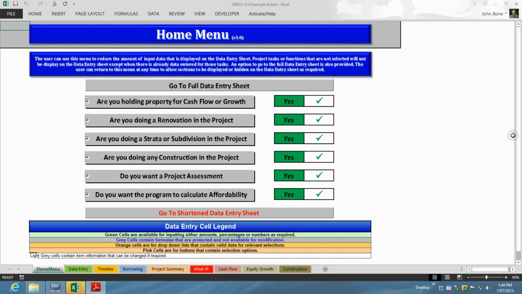This tutorial is just to describe the two sections not covered in the first three examples, and they are the project assessment and affordability sections of the data entry sheet. Both of these sections are optional and need only be completed if the user wants the program to measure the results of the project against predetermined targets, or to calculate whether the user has sufficient funds available in equity and cash flow to complete the project.